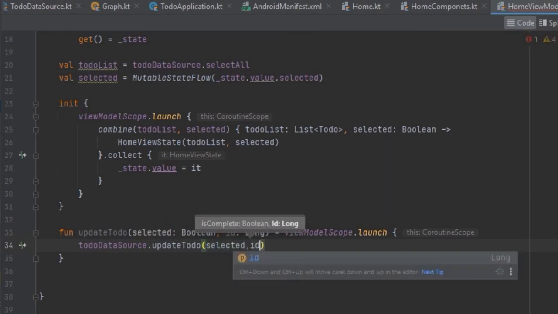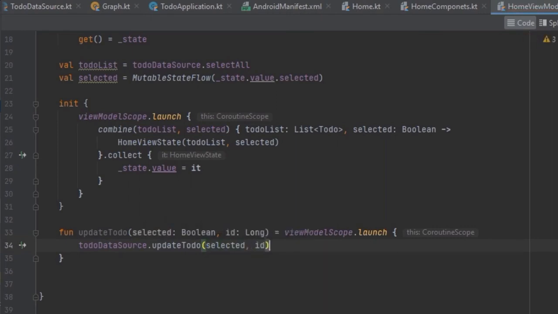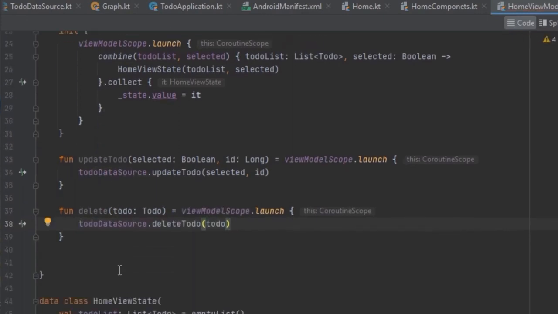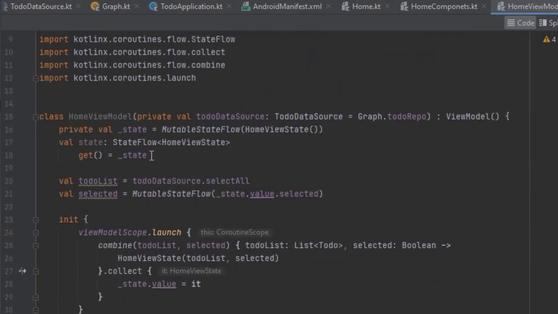And we can pass in here the ID of this to-do so that we can update our to-do. And also we can try here to delete a to-do. So this is it for this home view model. And now we can try and use this inside our home components.